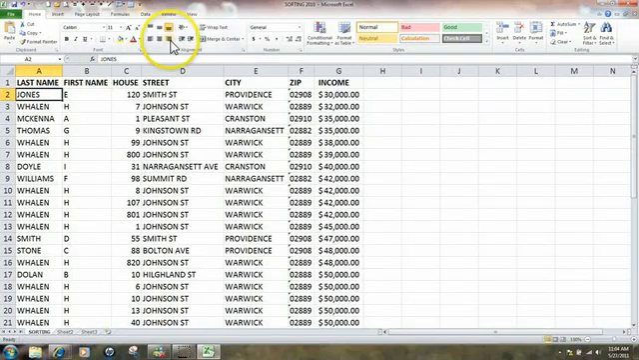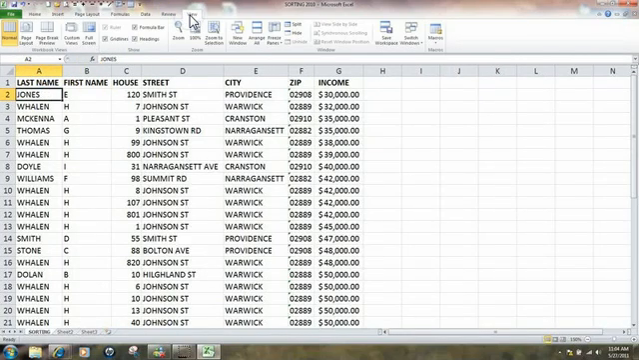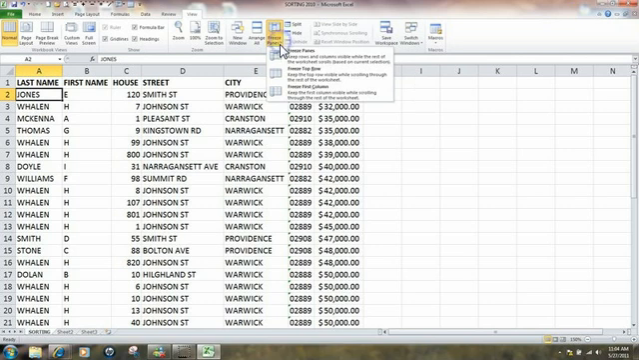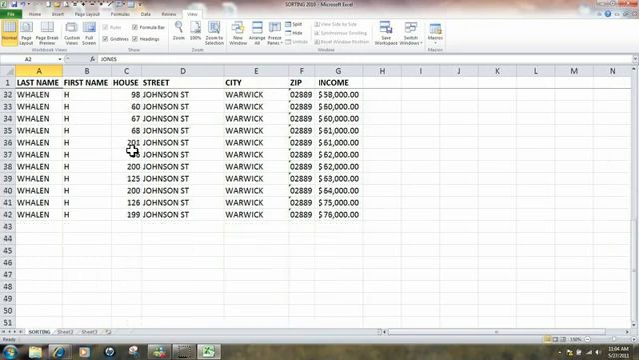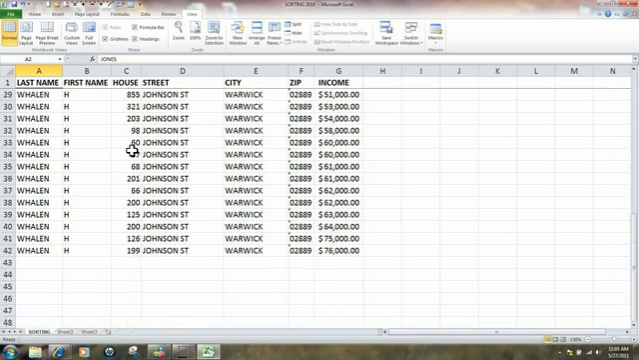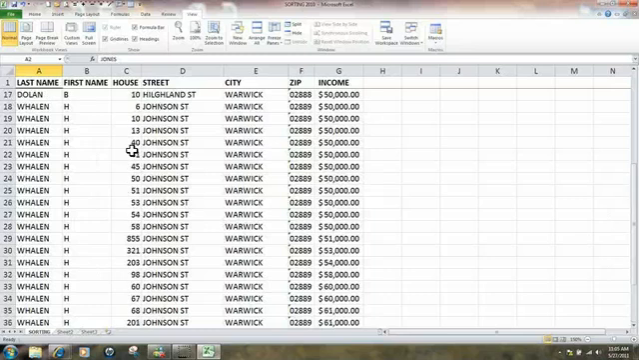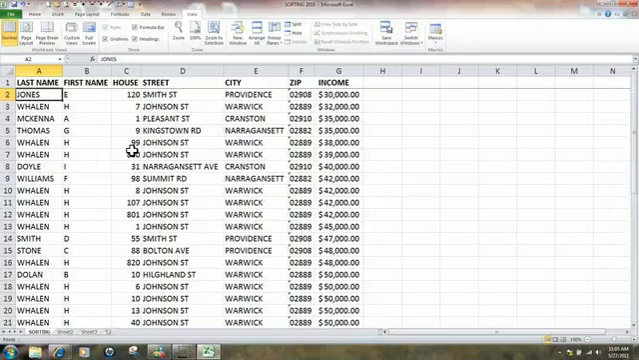We're going to now go to the View tab and then freeze our panes. What we're going to see here is that we now have a line underneath our headers, and as we scroll down to the end of the document, we can still see our headers. That's a very important point, this idea of freezing your panes.